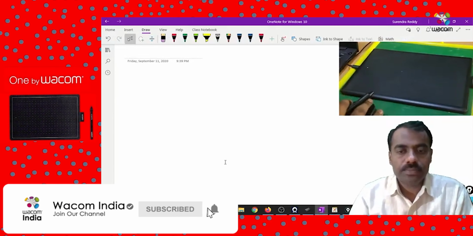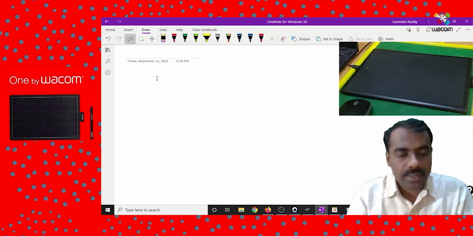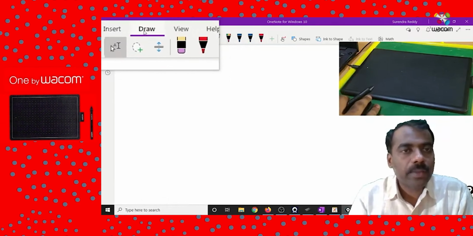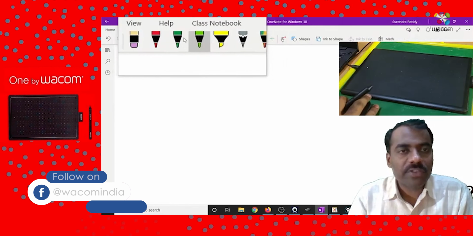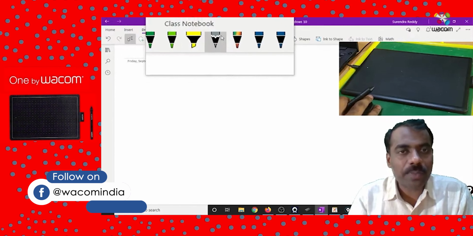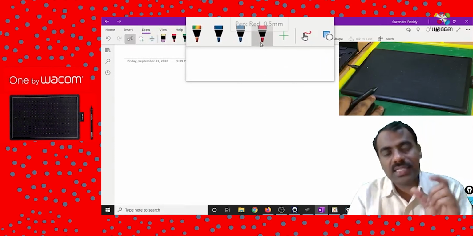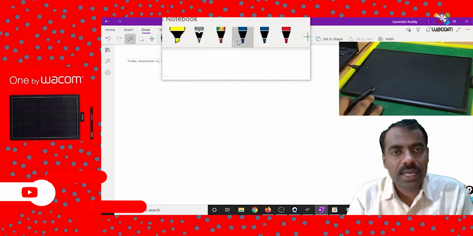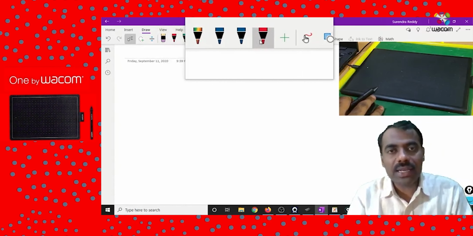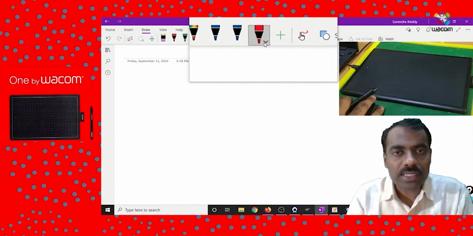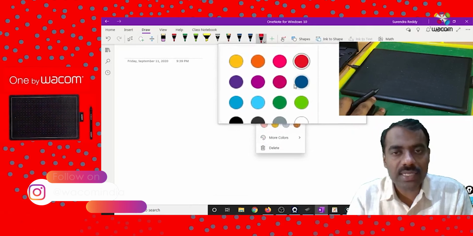You go here and there is a draw option here. If you click on this draw, then this is an eraser, and different types of pens will be available. This is a highlighter. And different sizes, 0.5 mm you can see here, and this is 1 mm. So the thickness will be like that, and you can click anywhere, and of course you can change the thickness here, and colors also you can select, right?